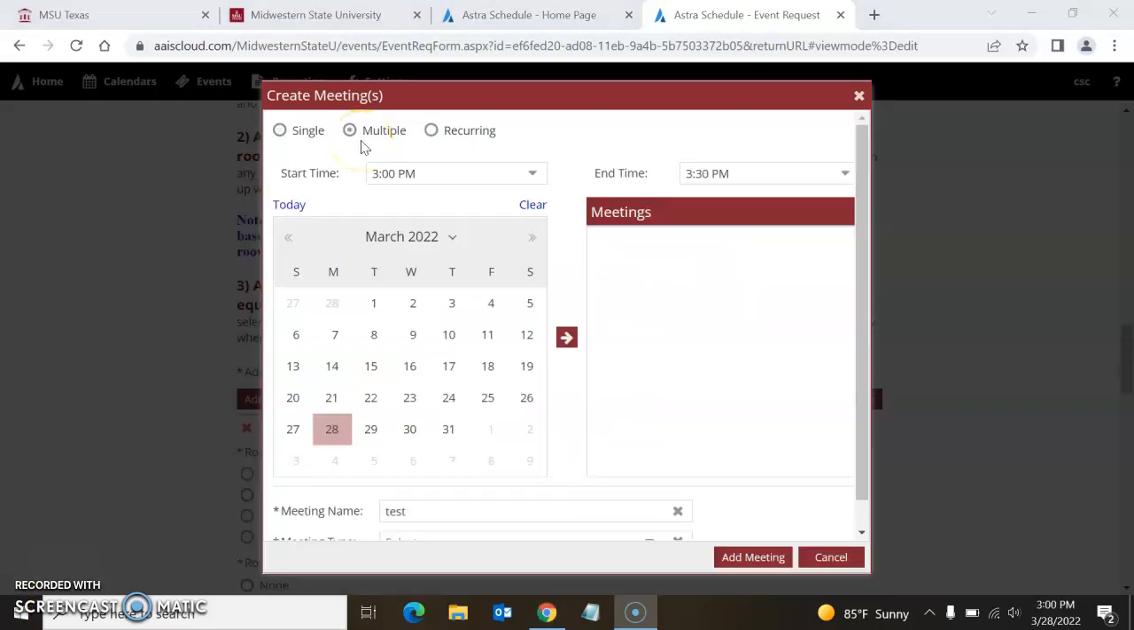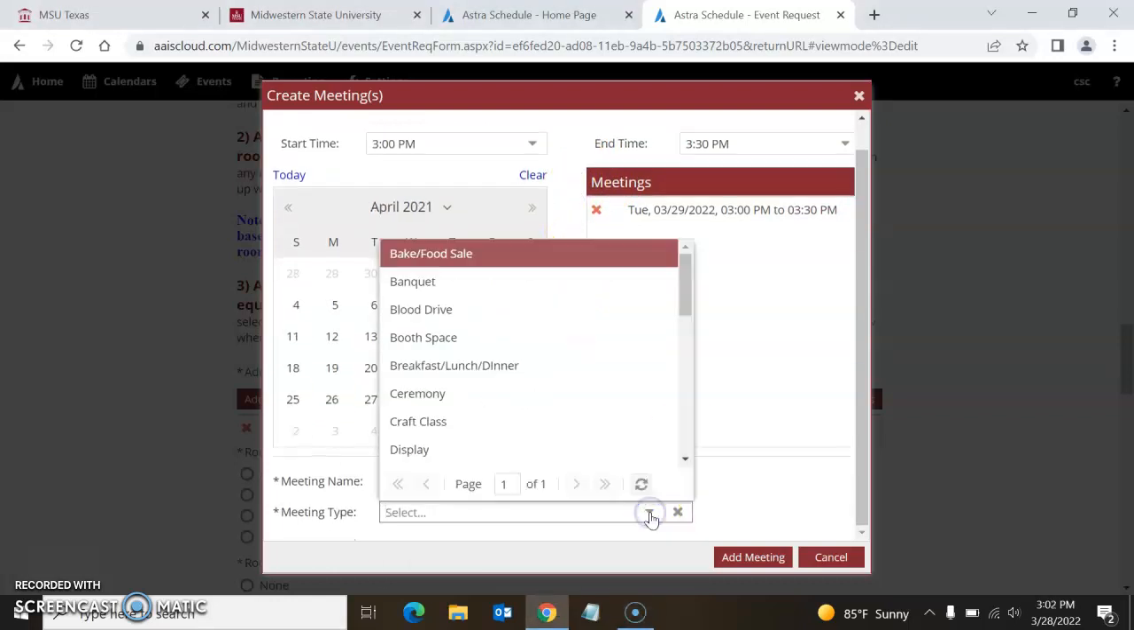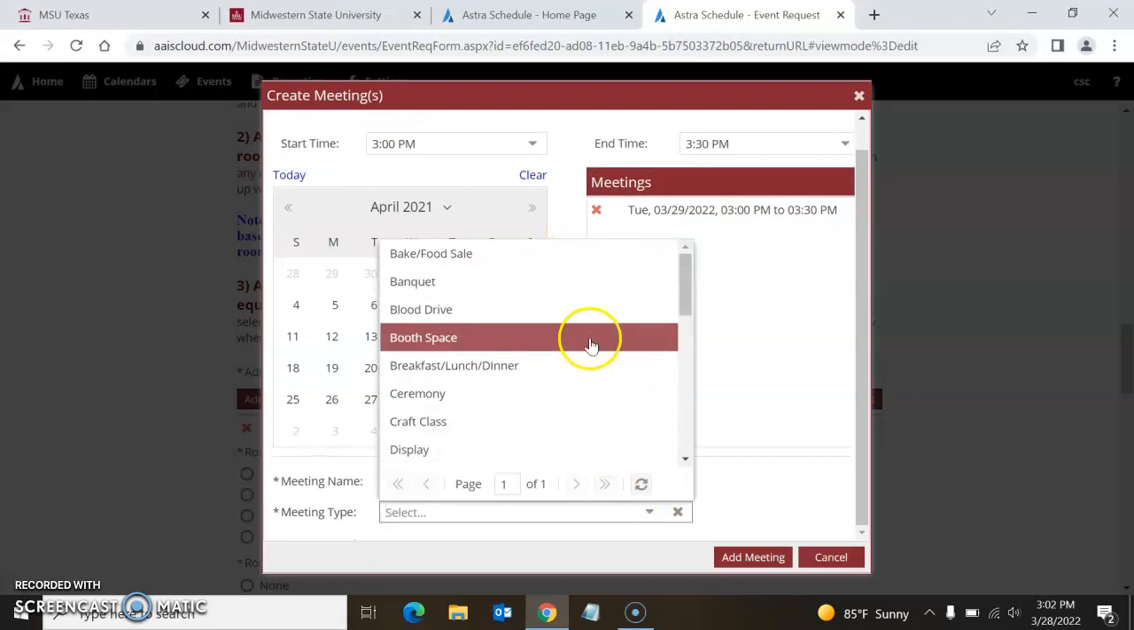If your event is happening on multiple days at different times, use this multiple event option. Select your start and end times, select date, then click this red arrow. Do this for every date and time that your event will be held. Please remember to select your meeting type from this drop-down menu.